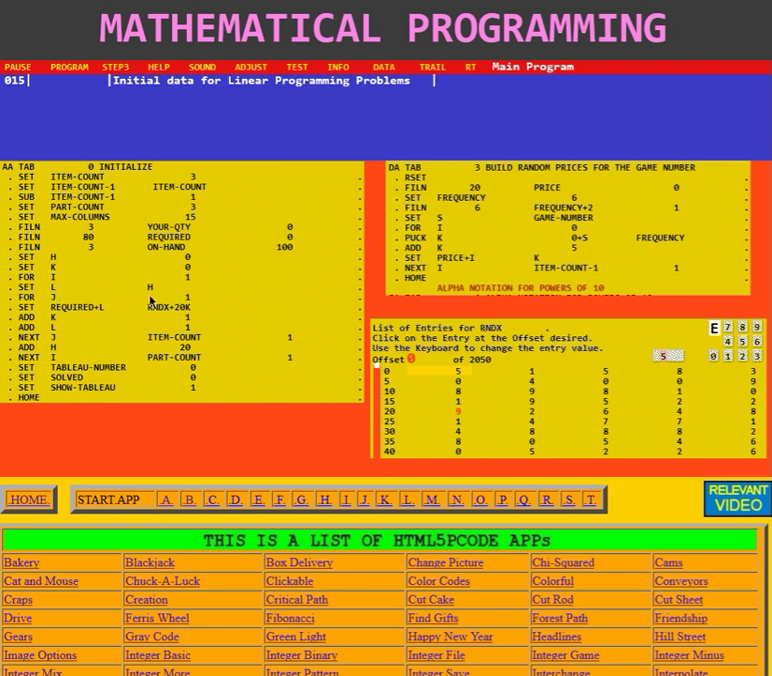Then it says for J of 1, down here to next J, the item count. Okay, now it's going to go for every column. And it says set the required plus L, that's the beginning of a row, to the random digit at offset 20 and K. K started at 0, and it says plus 20, it's going to start at this 9. And you notice that the 9 is shown in red because it knew it was referred to in a program.